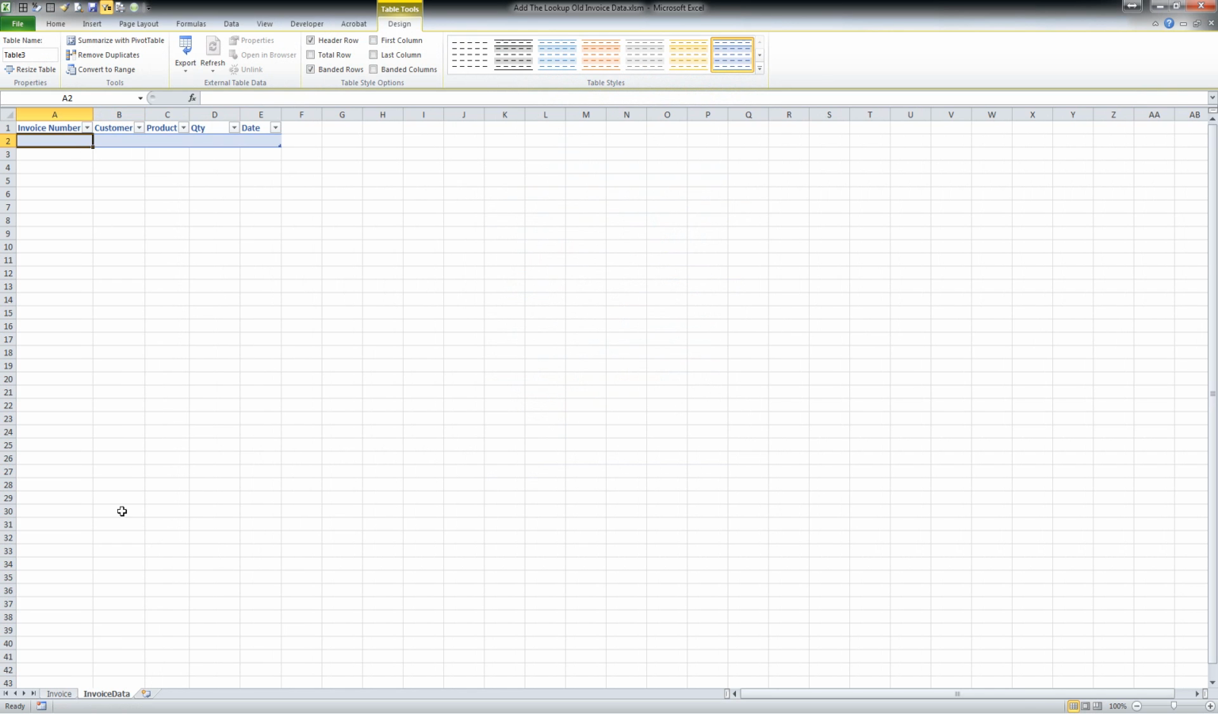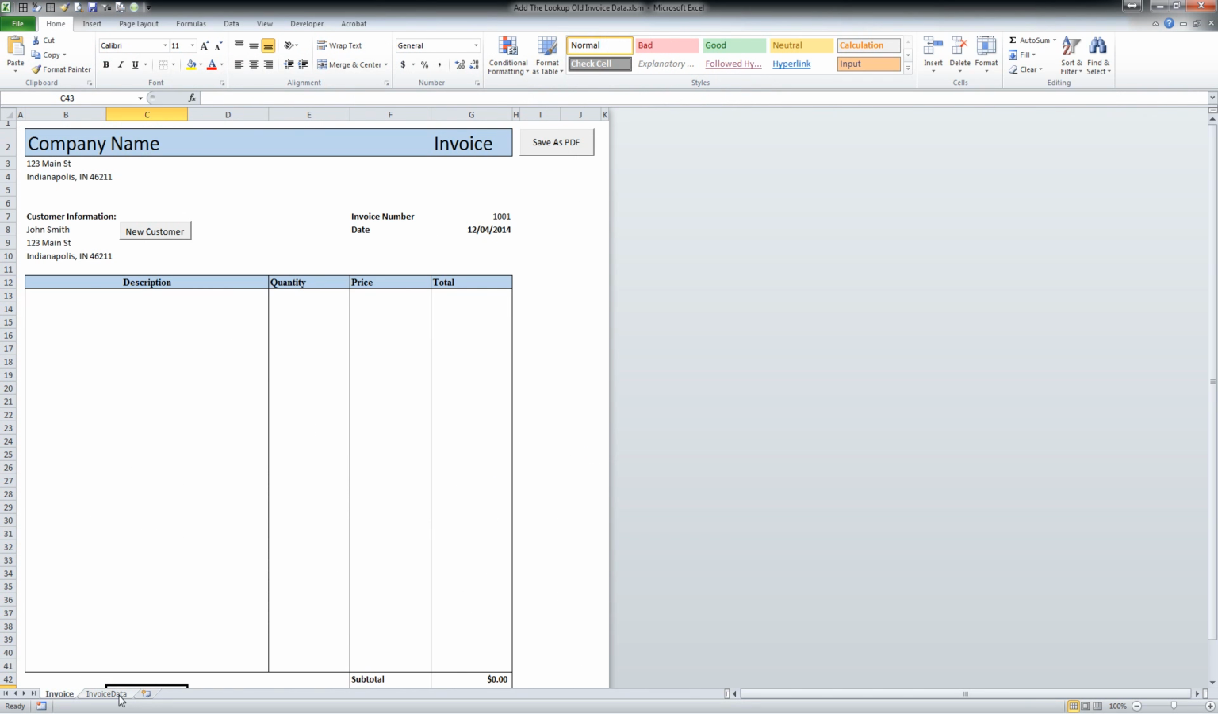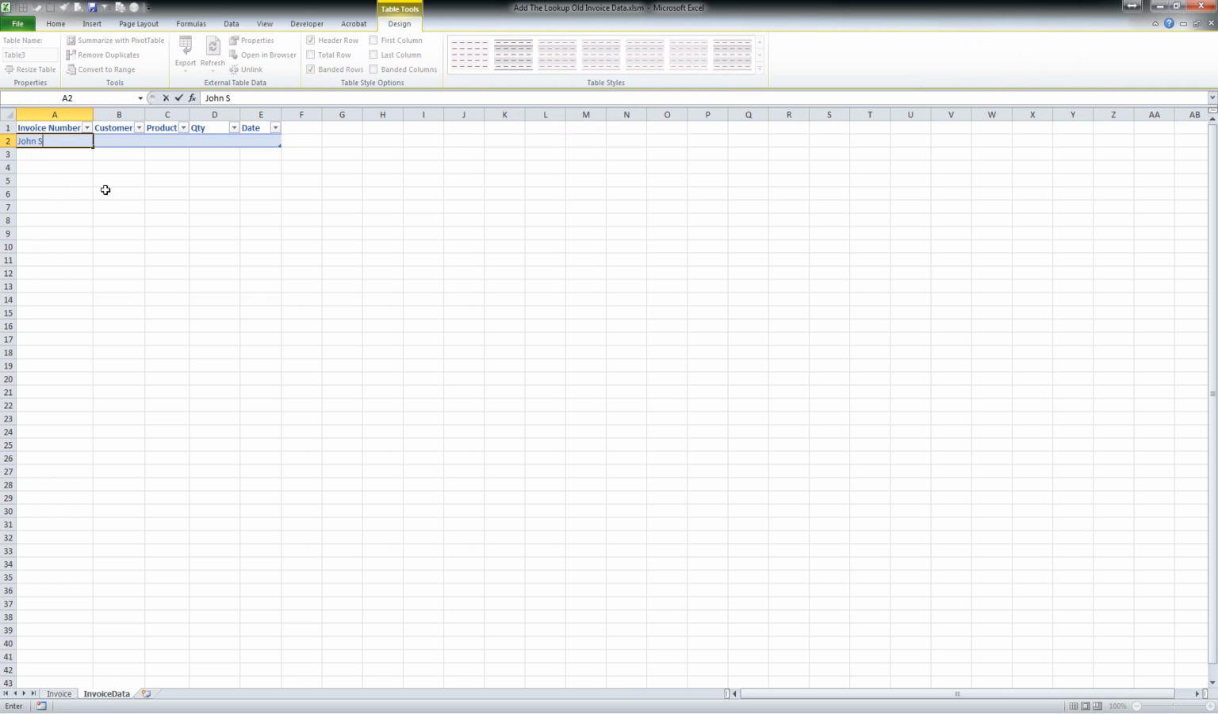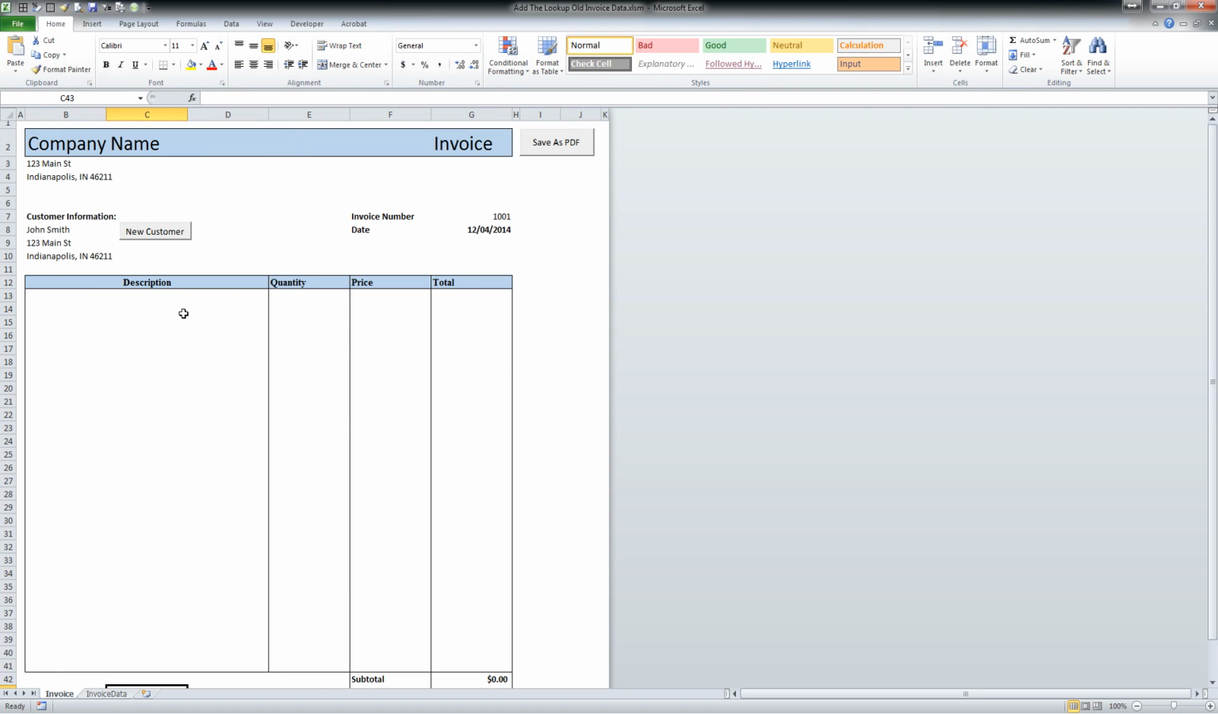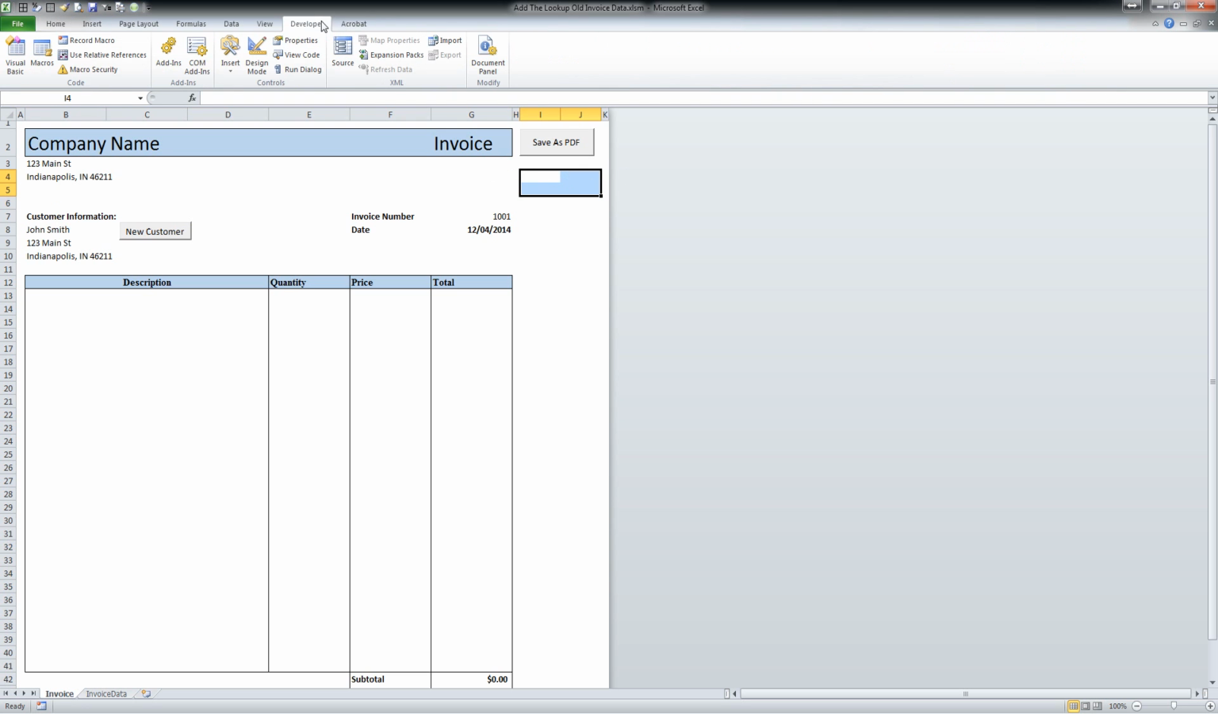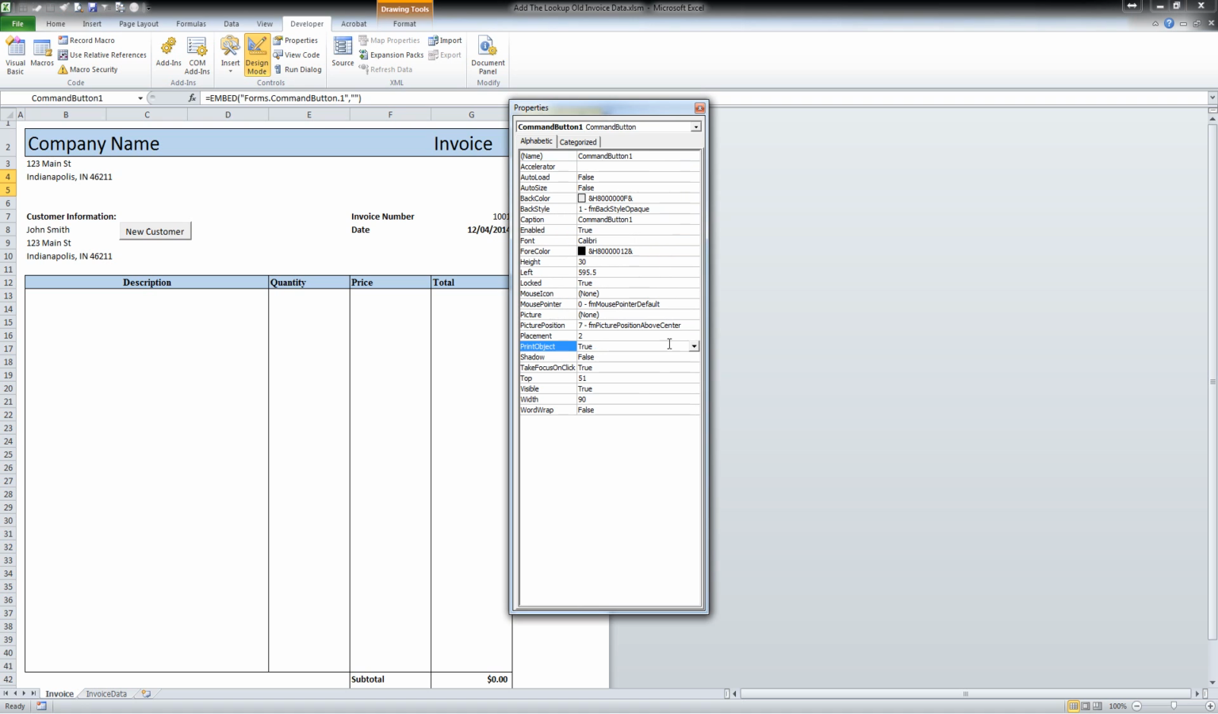Alright, so let's go ahead and add our data for this one. Our customer is John Smith. Well, we're going to use VBA to do so. So we need to have a button here that says new invoice. So let's basically use an ActiveX button. You can use shapes too, but I like buttons a little better. And you can format them however you want. Properties, print object false, name CB new invoice.